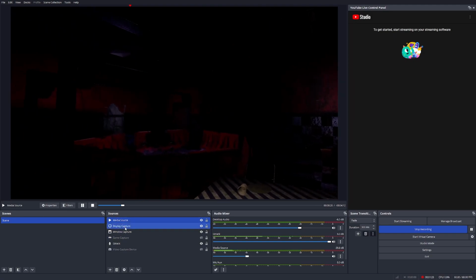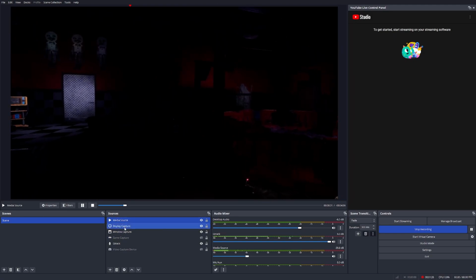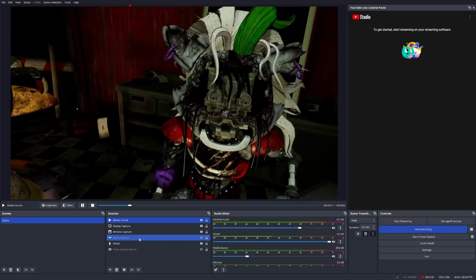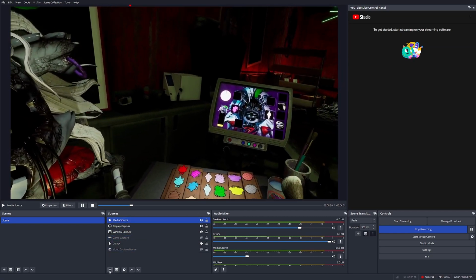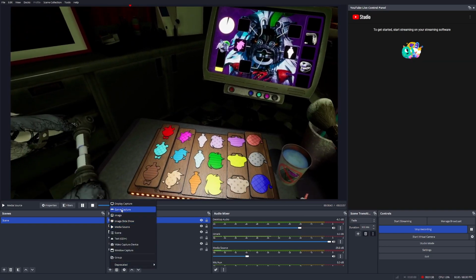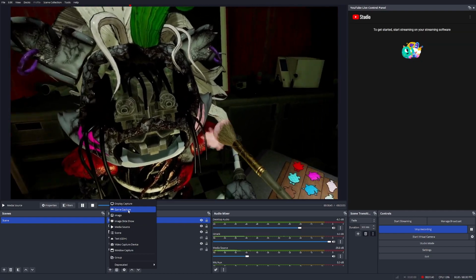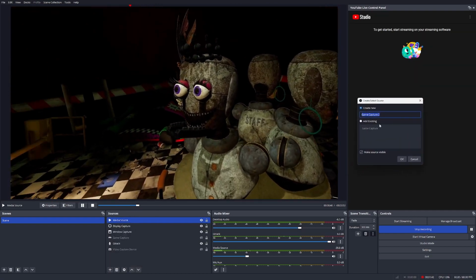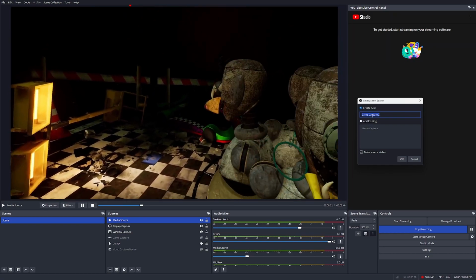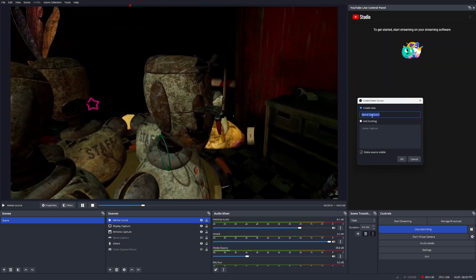Now in the sources, you're going to have one of three things, maybe two. So the biggest thing you're going to want to have is a game capture source. You're going to come down here, hit the plus, and you're going to find game capture right here. You're going to click on that. You can name it whatever game you want to capture. So if I'm playing Five Nights at Freddy's Help Wanted 2, I can name it that.